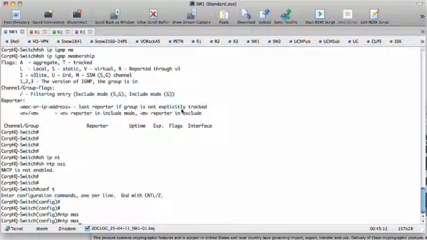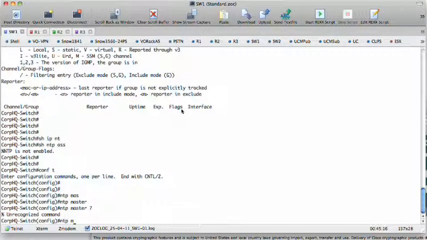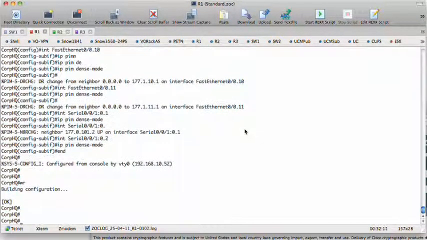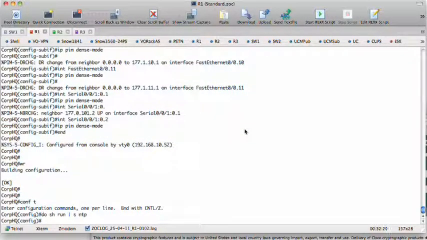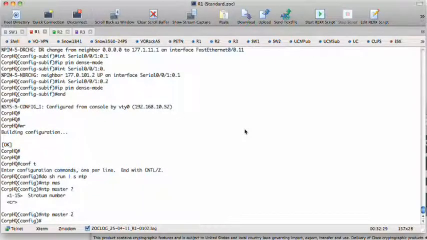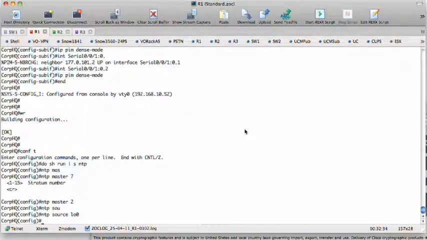Okay, so I'm going to say NTP master, and I'm going to say NTP master with a, oh, whoops, I'm on the corporate headquarters switch. By the way, switches don't have hardware clocks either. So do show run pipe to section NTP. Nope. Okay, so I'm going to say NTP master, and I'm going to give it a stratum of, let's say, 2. I'm going to say NTP source interface is going to be my loopback 0 interface.